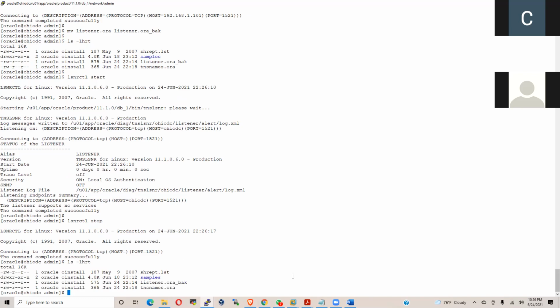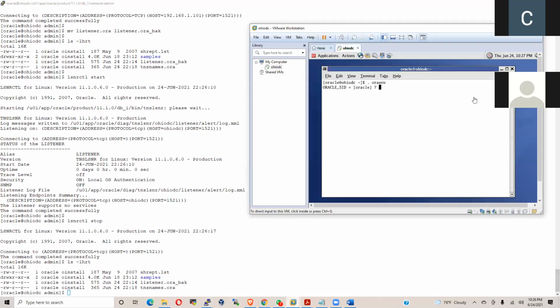So how to create a listener? How to create a listener.ora with the help of the GUI. Now go to the VMware. I'll tell you how to create a listener with the help of the GUI. Assume that you are new to Oracle DBA. You don't know how to create a manual listener. You are doing it for the first time. So now I'm telling you with the help of NetCA.